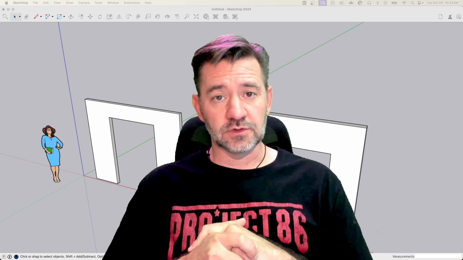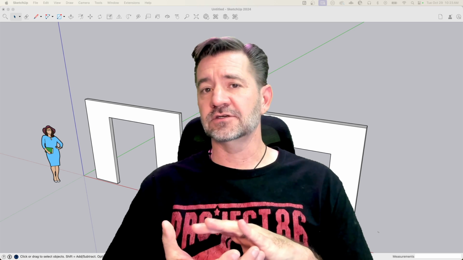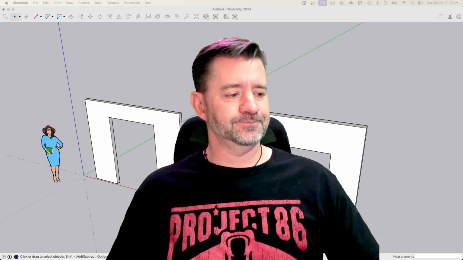We're just going to do two. We're going to look at modeling a basic interior and exterior door. We're going to do that right now.